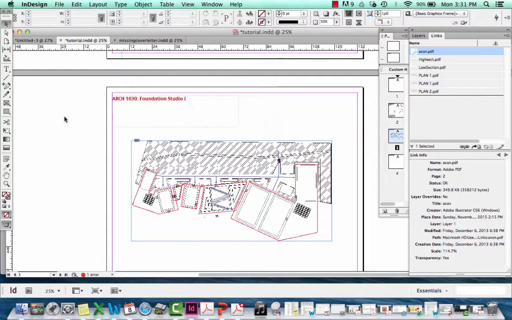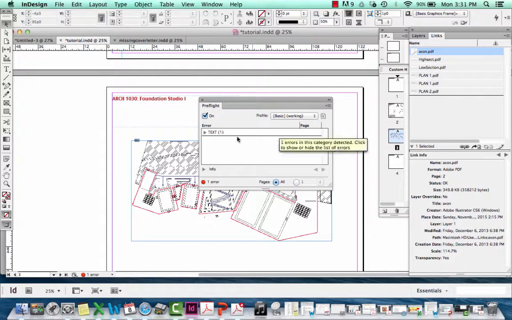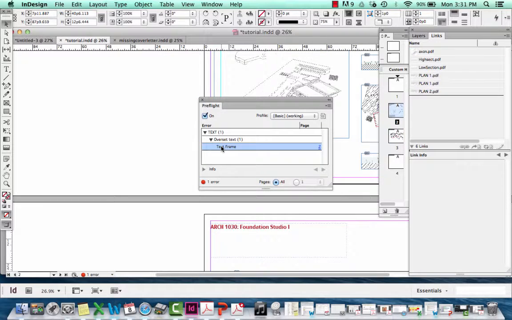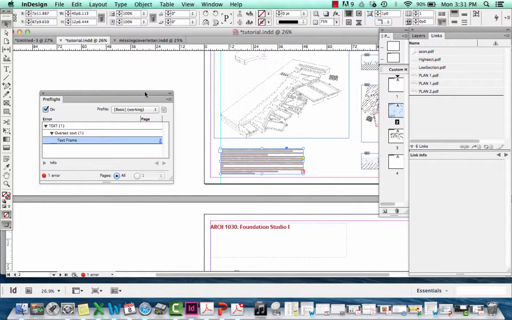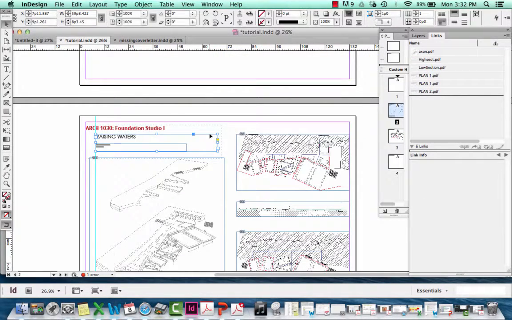If ever something is wrong in InDesign, it will always tell you which error it is. So you can click on error and it will tell you what is wrong. If the text box is too big in relation to the text, you can double click on the bottom right corner and that will reduce the size of your box.